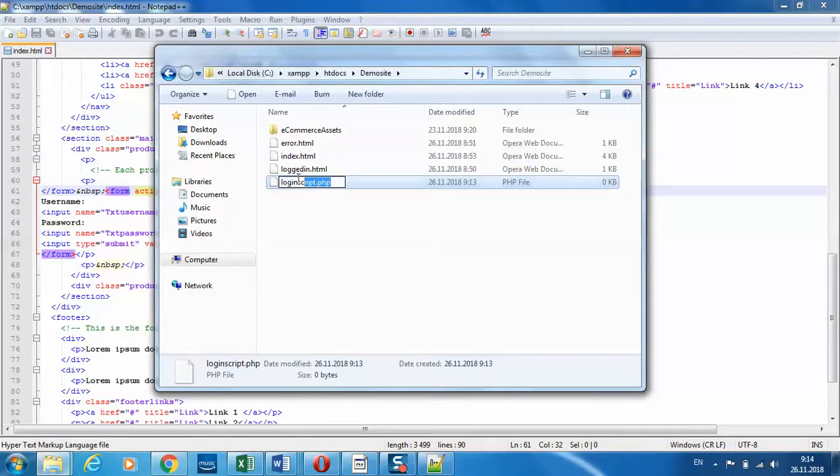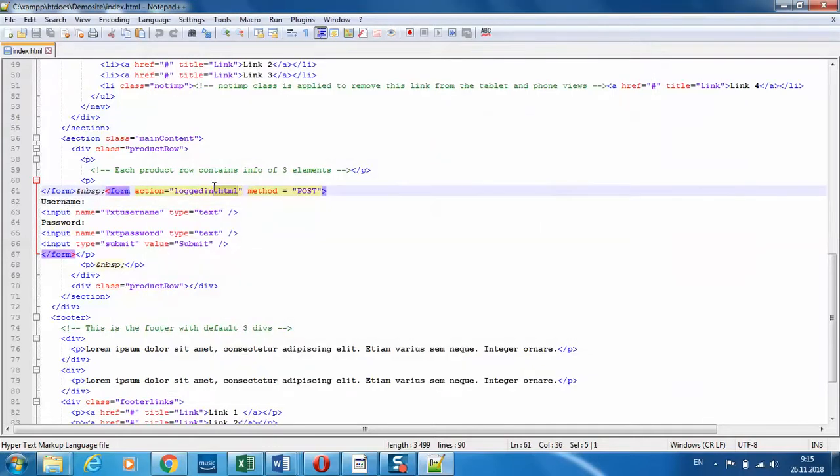Now to make sure I get it right, I'm going to be lazy and I'm going to copy it so I don't have any spelling errors. There we go. Save that.